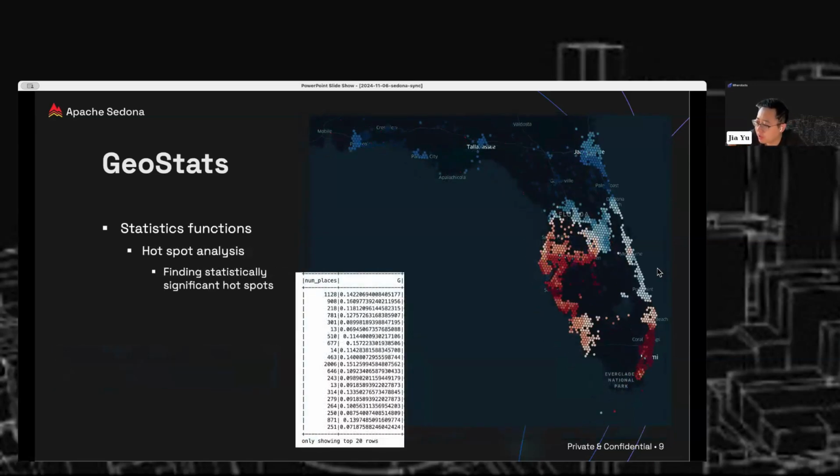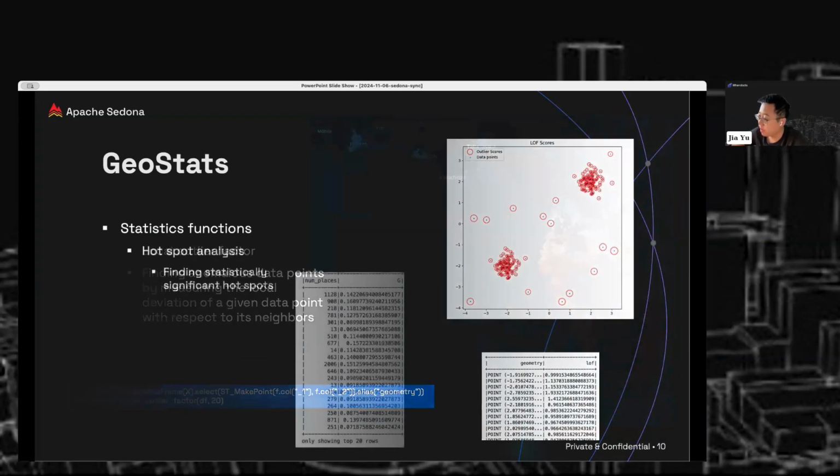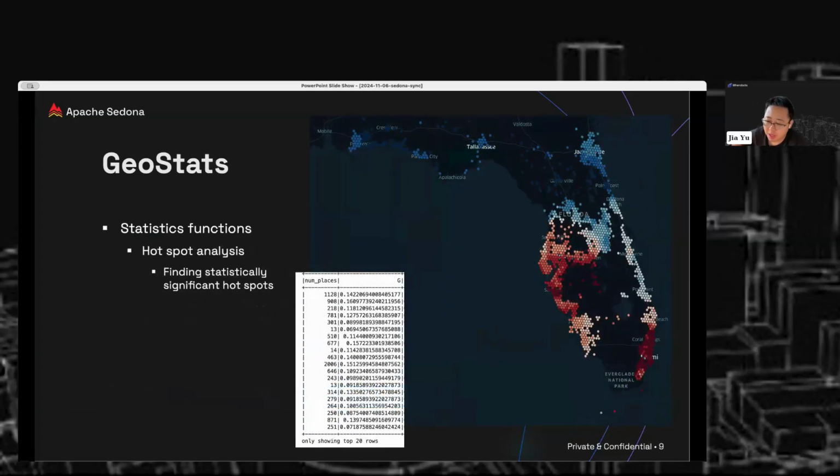All right. The second function in GeoStats is hotspot analysis. In the hotspot analysis function, we introduce a new index called Getis-Ord. Basically, it tries to find the statistically significant hotspots inside the spatial data sets. So in the past, you probably have been using spatial join, or using H3 or other kinds of functions to do spatial aggregation. You aggregate spatial objects based on their H3 ID, or based on census polygon shapes, right?